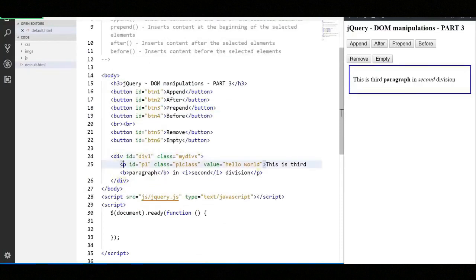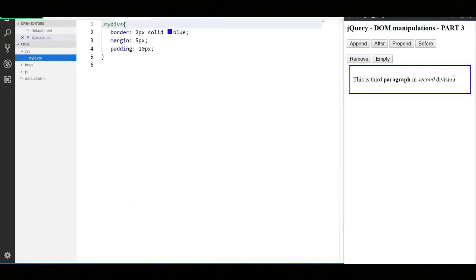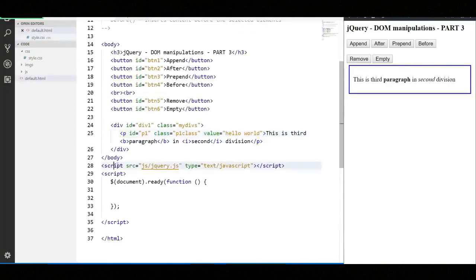We have a division, we have a paragraph with its respective ID and class. We also have an external CSS file which is giving the styling to this division with a border of 2 pixels and then a little bit of margin and padding. Lastly, we also have our jQuery.js file being loaded over here at the end of the HTML document after the body. And then we have our script tag inside which we have the ready function, inside which we will be writing the jQuery code.